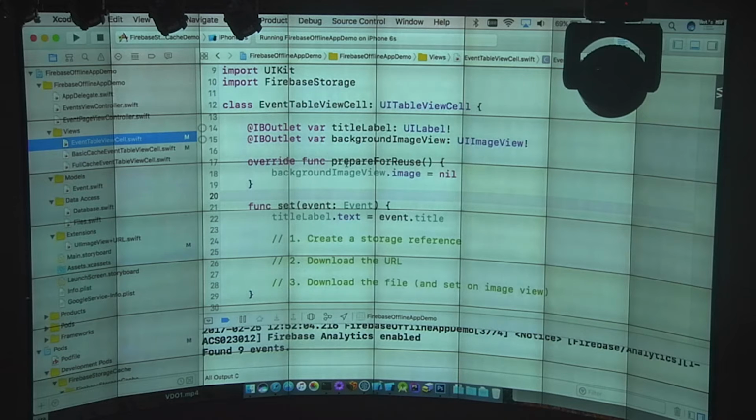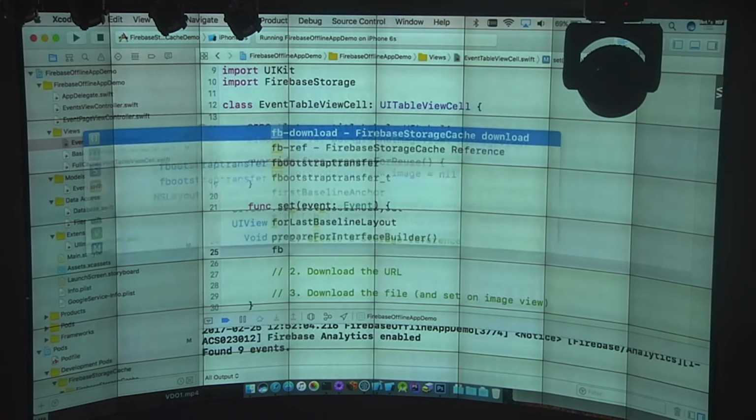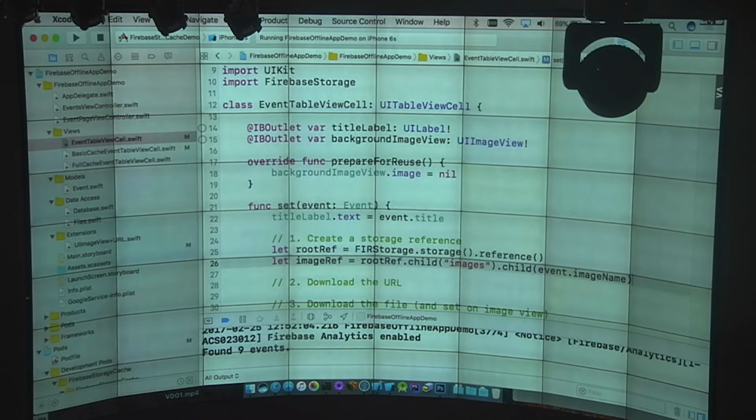So at the moment, the only thing I'm doing is loading the title of the cell. So now I want to load my image. So the first thing I'm going to do is create a storage reference. As you can see, this is very similar to the JavaScript you saw this morning. In fact, if you've used the JavaScript and you transfer to either Android or iOS, you'll find it very easy because it's almost the same, just different syntax.